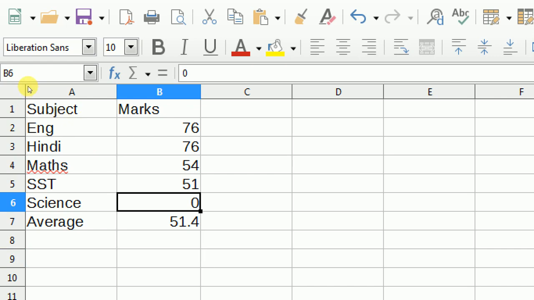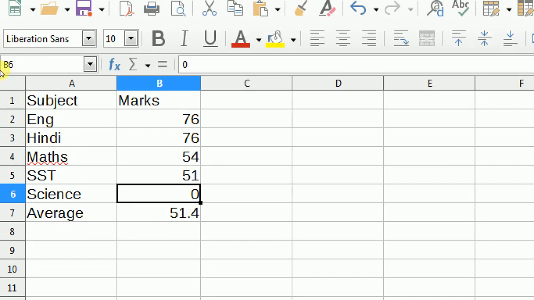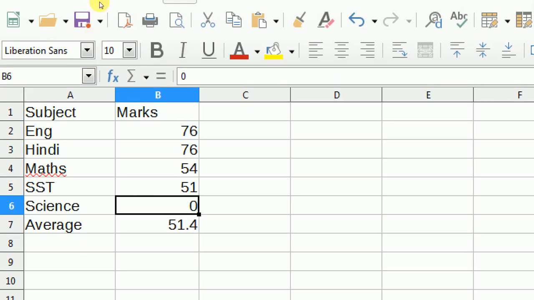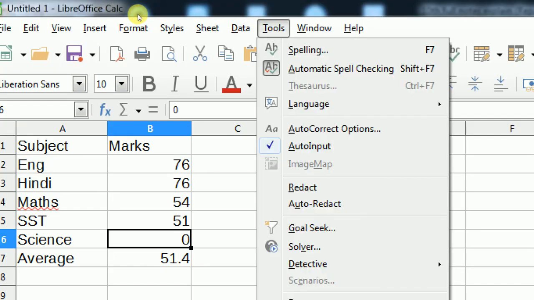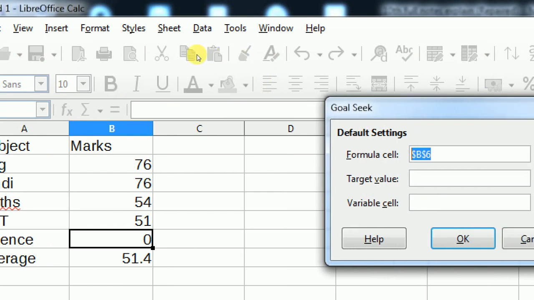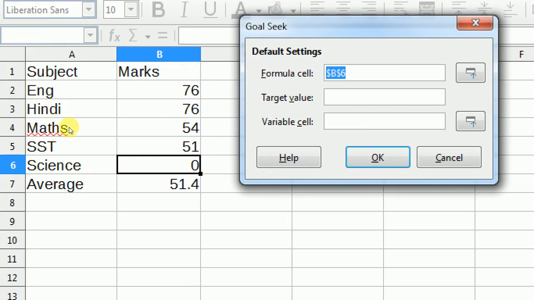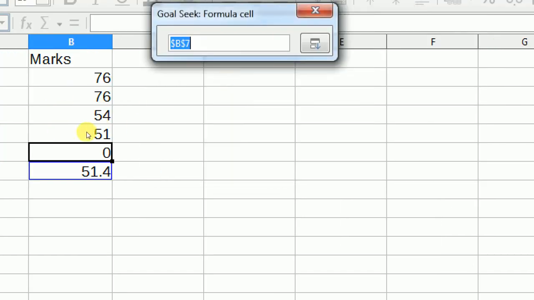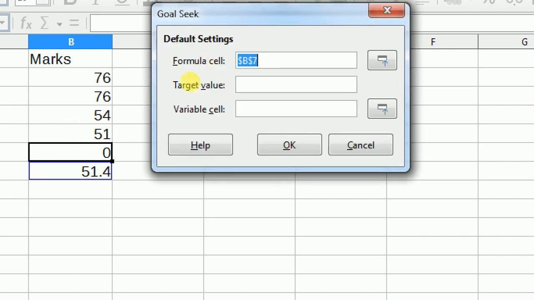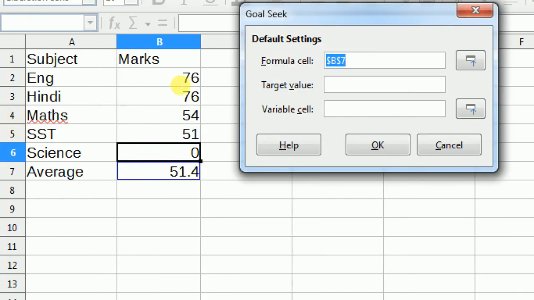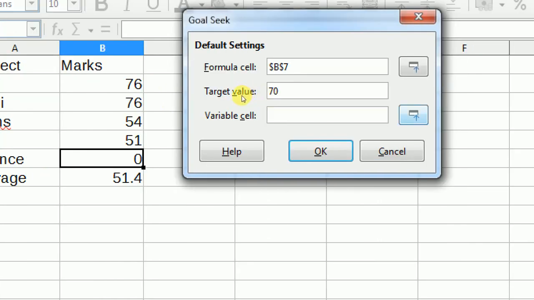First, select the cell where the data has to be placed. Click on the cell. Now go to Tools, and in that, Goal Seek. When goal seek appears, you can see the formula cell is already there, which is B7. Target value: what is the target value for output? It should be 80%. Okay, let it be 70%. The variable cell where the data has to be changed is the science box.